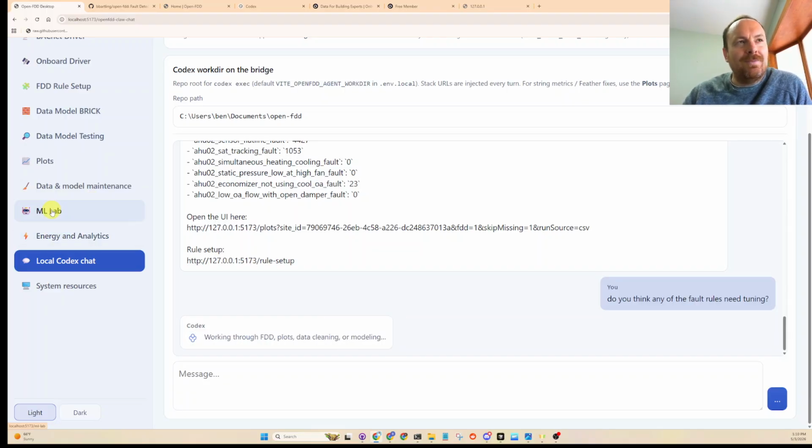I do have some inspiration from some other projects to do a little bit of machine learning fault detection, perhaps combine those with rule-based fault detection. So you could run machine learning fault detection algorithms with rule-based and then compare the results. That's a concept for another day.